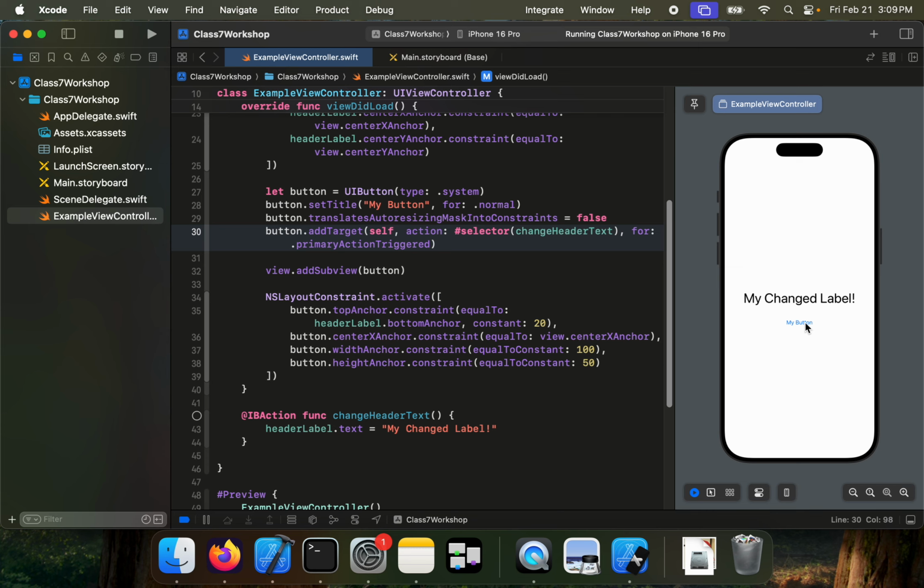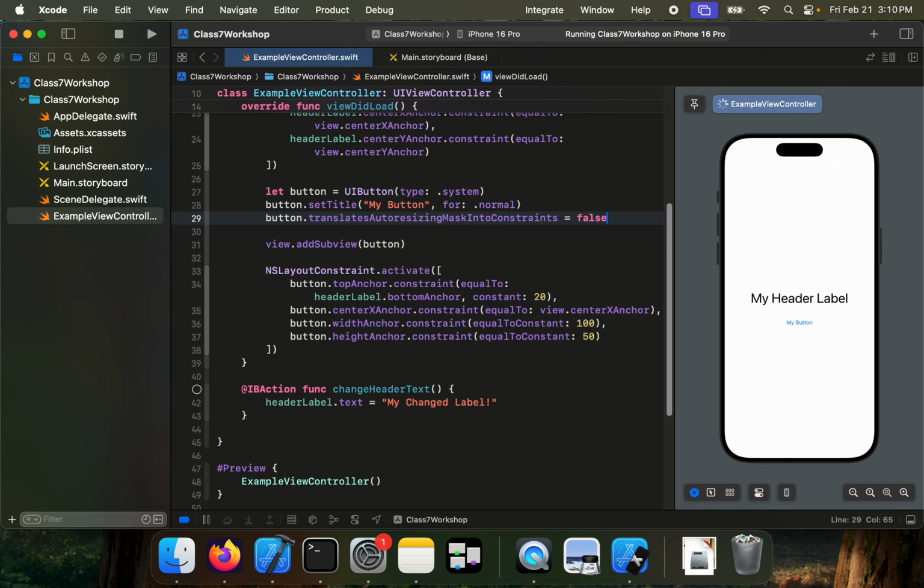And our label changed. Huzzah. It won't change back because that's not how it works. But if we go over here and make a change at all and hit save, then it will have an issue, right? And switch back to my header label.